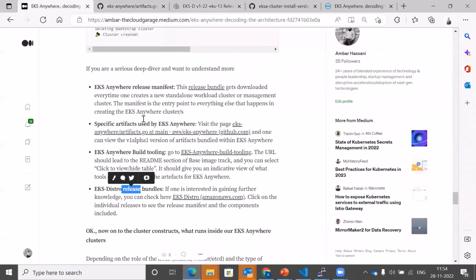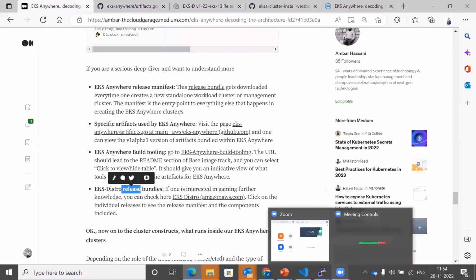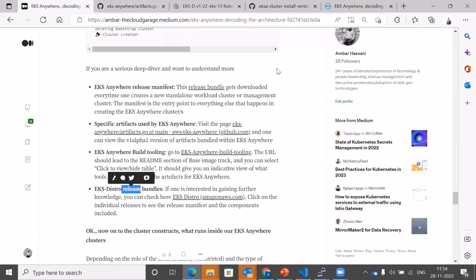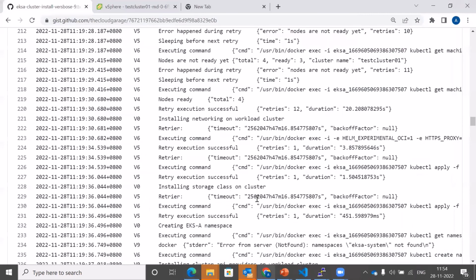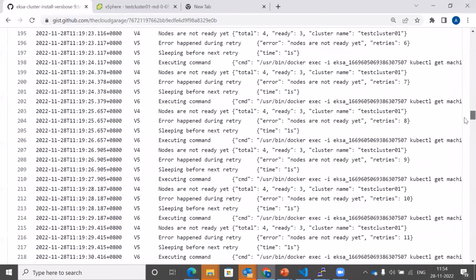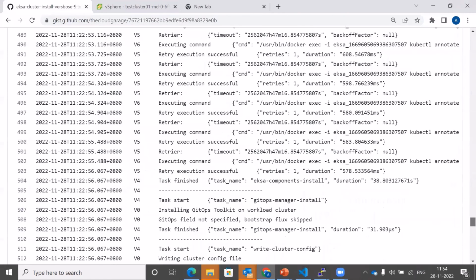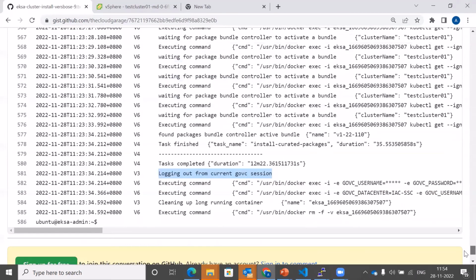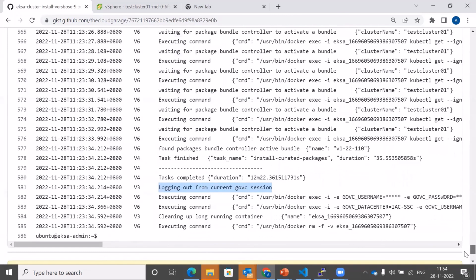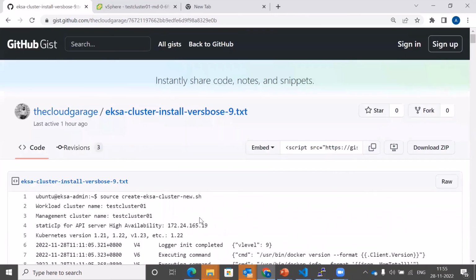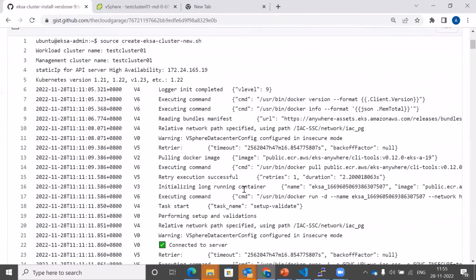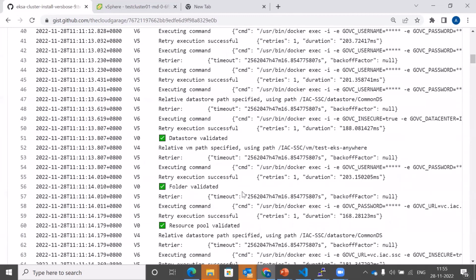So with that, I think I will come to the close of this video. Again, it's been a long translation of actually what goes on under the hood, but hopefully, it gives you a perspective that you can experiment with, in case you are trying to build your own EKSA clusters. Similarly, you can run a command with verbose 9, and then you can just validate this.